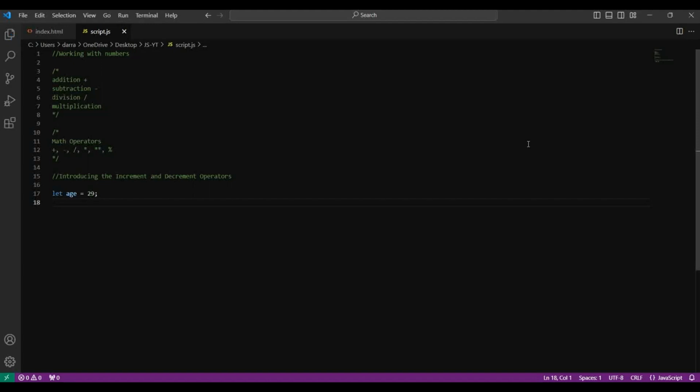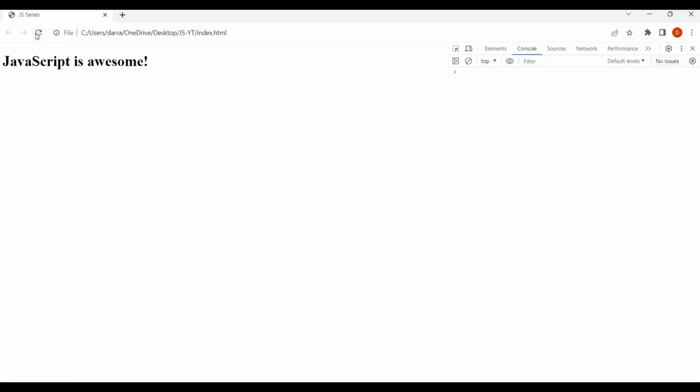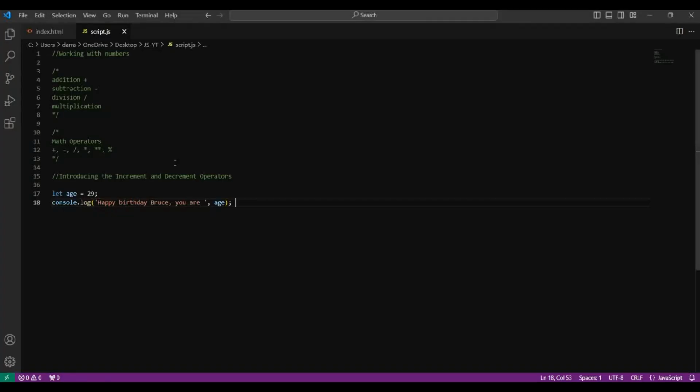So now we have this variable called age. We want to just log out to the console, let's say, happy birthday, Bruce. You are, and then we'll just put in the age variable here. So what we should see logged out to the console is happy birthday, Bruce. You are 29. So let me just refresh, and we see that here. Happy birthday, Bruce. You are 29.